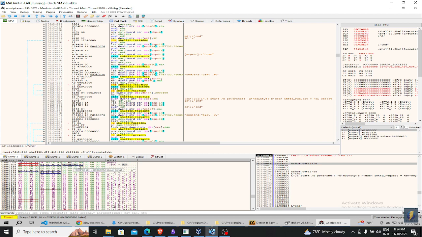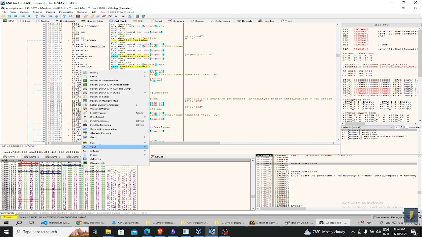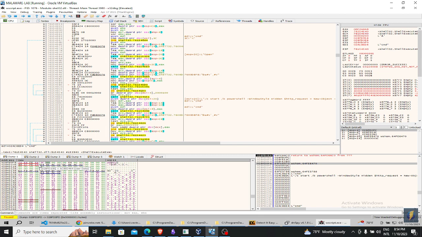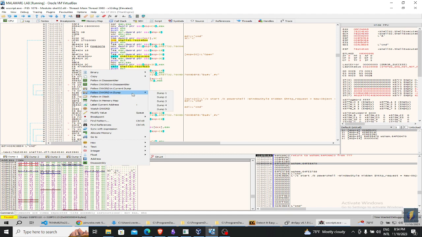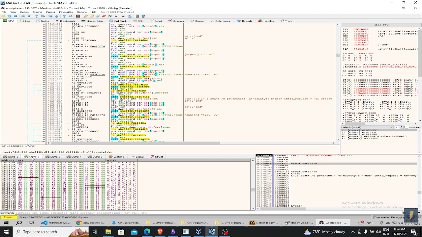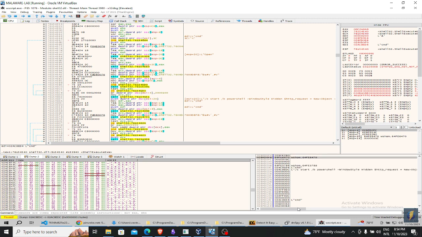And getting this, trying to follow in dump. I mean the third argument, right? The third argument. You can just select this, go to follow in dump, select dump 2, and go back to dump 2. You can see the whole code which is running and executing through this JavaScript. You can just copy this from the stack, which in this case we are lucky since it's just in the stack.